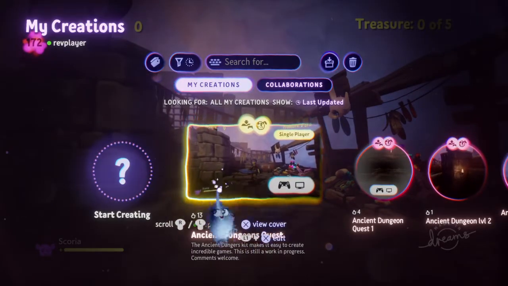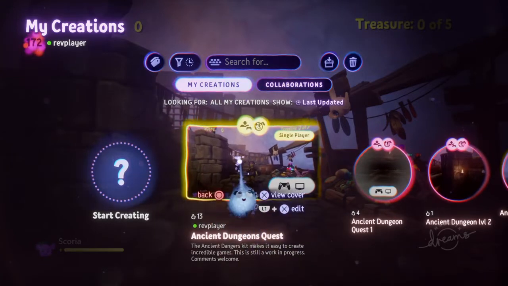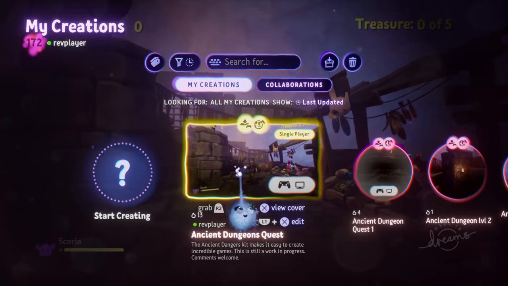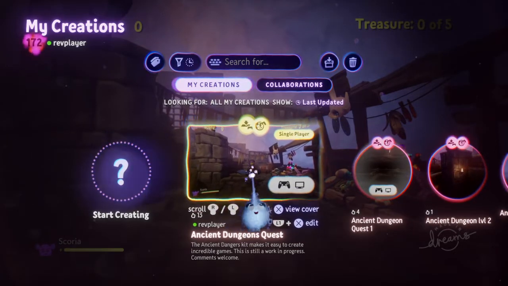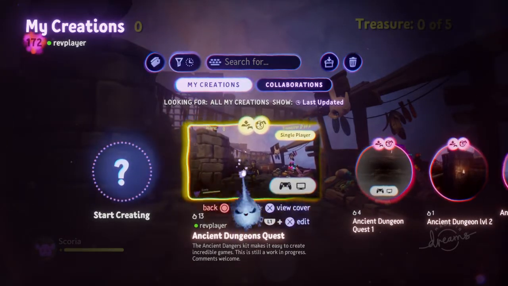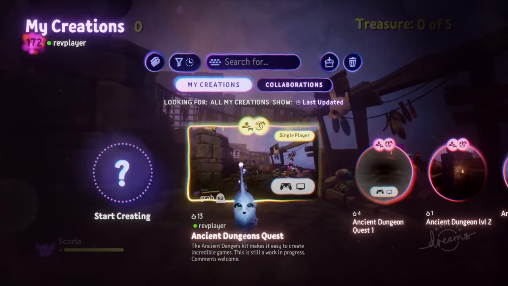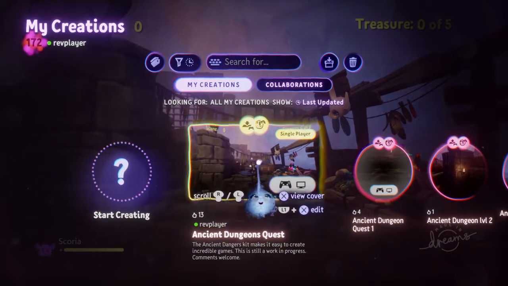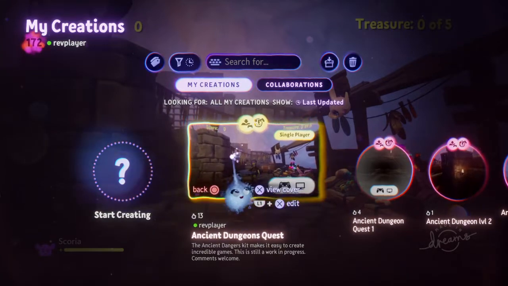Hey everybody, welcome to these tips on using the new Ancient Dangers kit in creating your own game. I used it to create a game I call Ancient Dungeons Quest, and you can play that on there. But I want to show you how to use the kit to create a simple game.